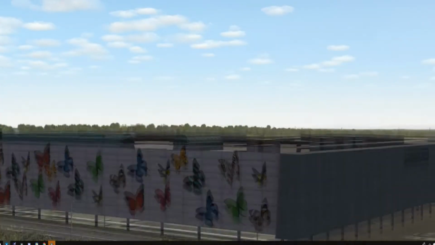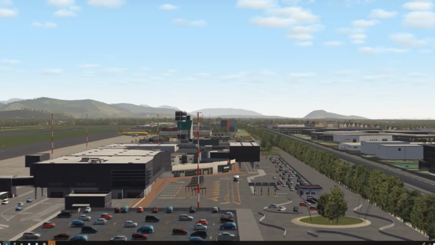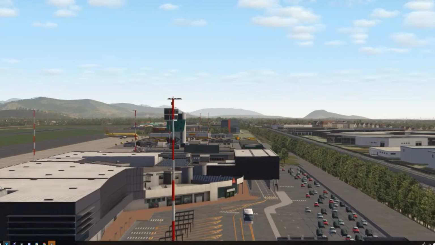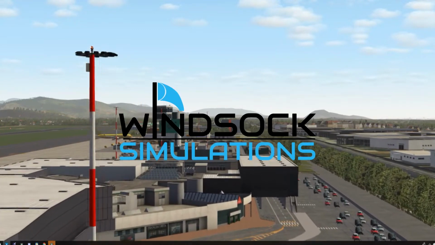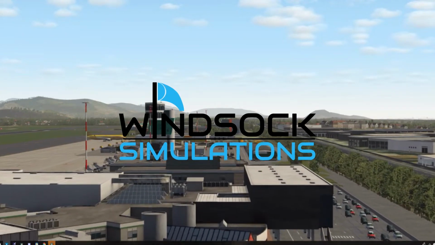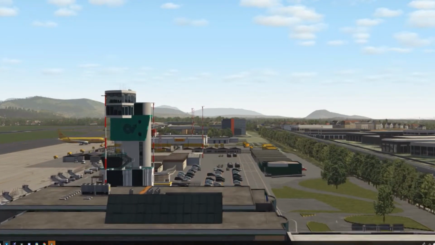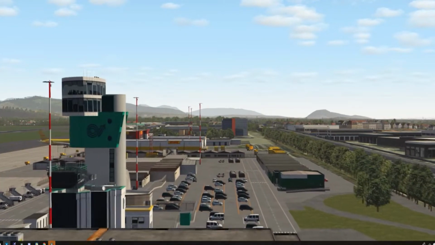Today we're going to look at Bergamo Airport, which is in northern Italy. It's part of the Milan cluster of airports. This is a conversion by Windsock Simulations. Absolutely brilliant. Windsock Simulations, they appear to be the only company that are doing conversions of FSX and P3D airports.